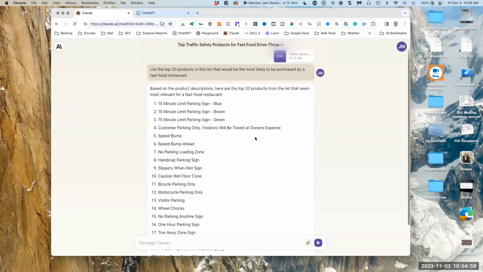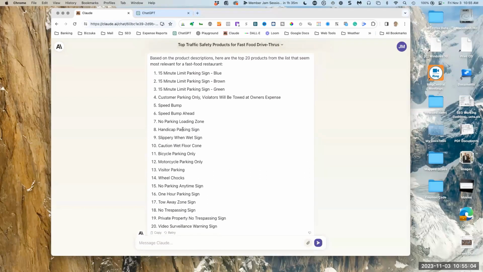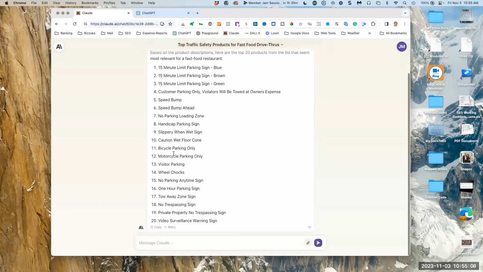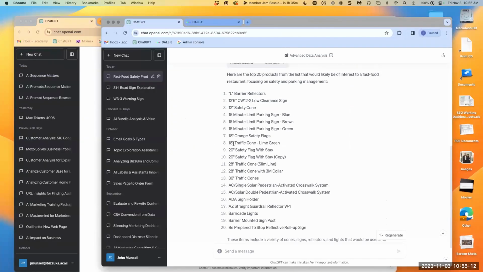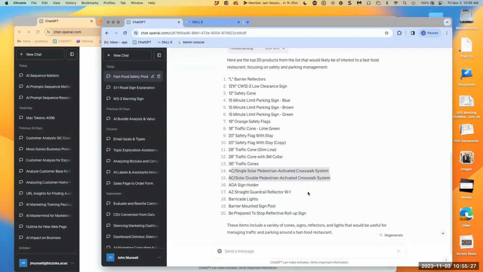And let's see how well it did. Parking signs, sure. Customer parking only. Speed bump, maybe. No parking, slippery when wet, sure. So it picked out some interesting things over here. Barriers, low clearance sign, probably for a drive-through for sure. It picked out the same parking ones. This is interesting. I don't know why it picked these. Yeah. It doesn't make sense to me.